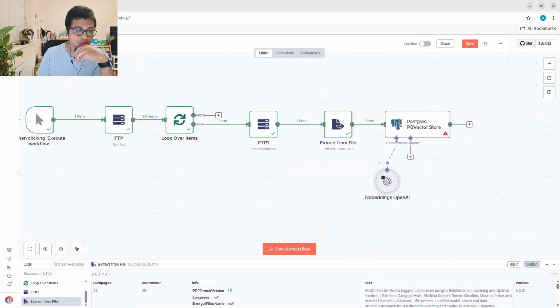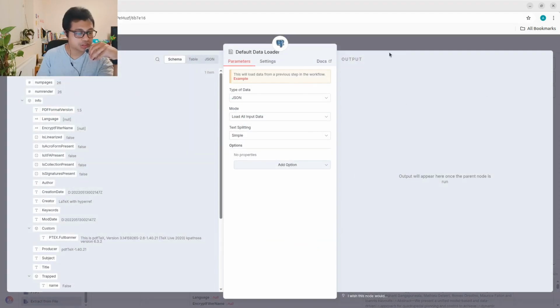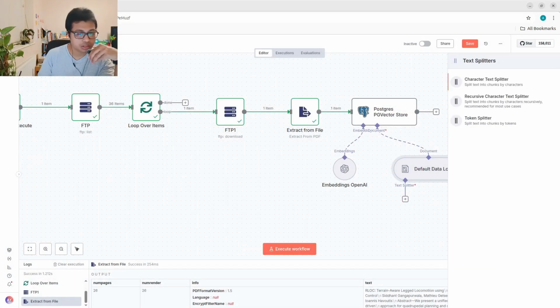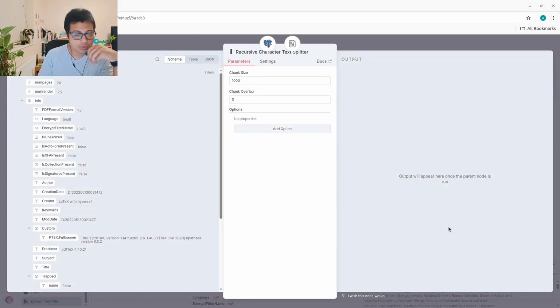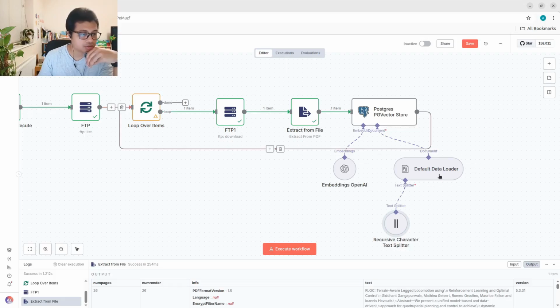Okay, right. So this is not everything. Next one is going to be default data loader, and that's going to be custom. Then we're going to click this, and that's going to be recursive character text splitter. Okay, I think that's all at the moment, right? I'm going to save this again one more time, and once we finish with this, I'm going to loop this back to here so that we can go to the next file.